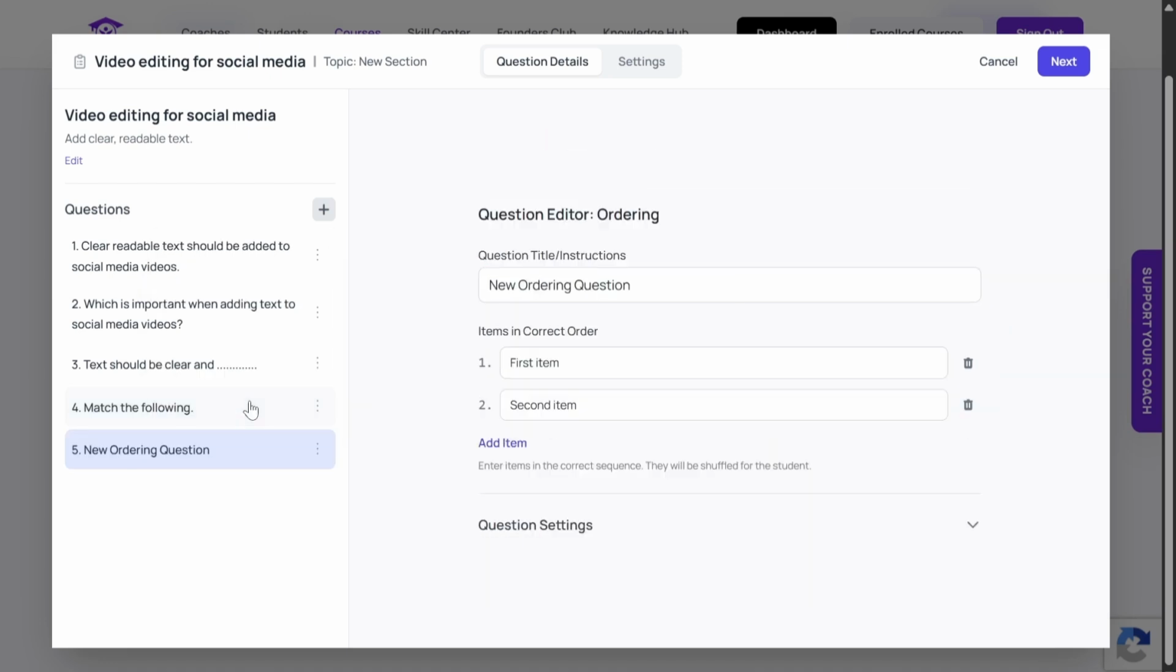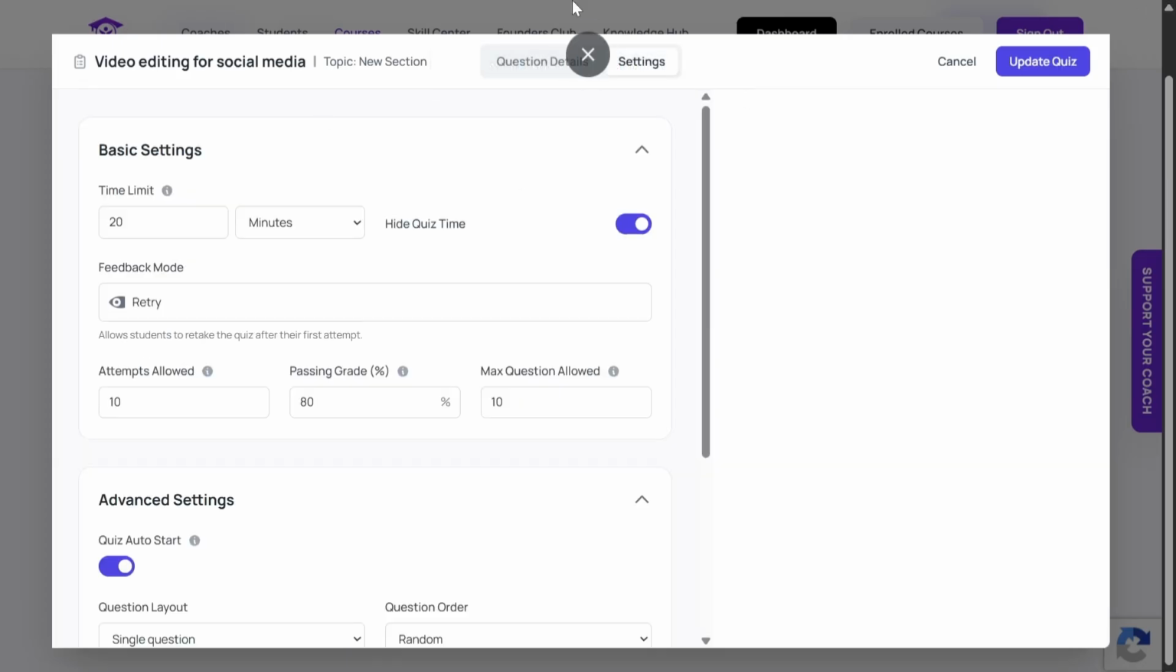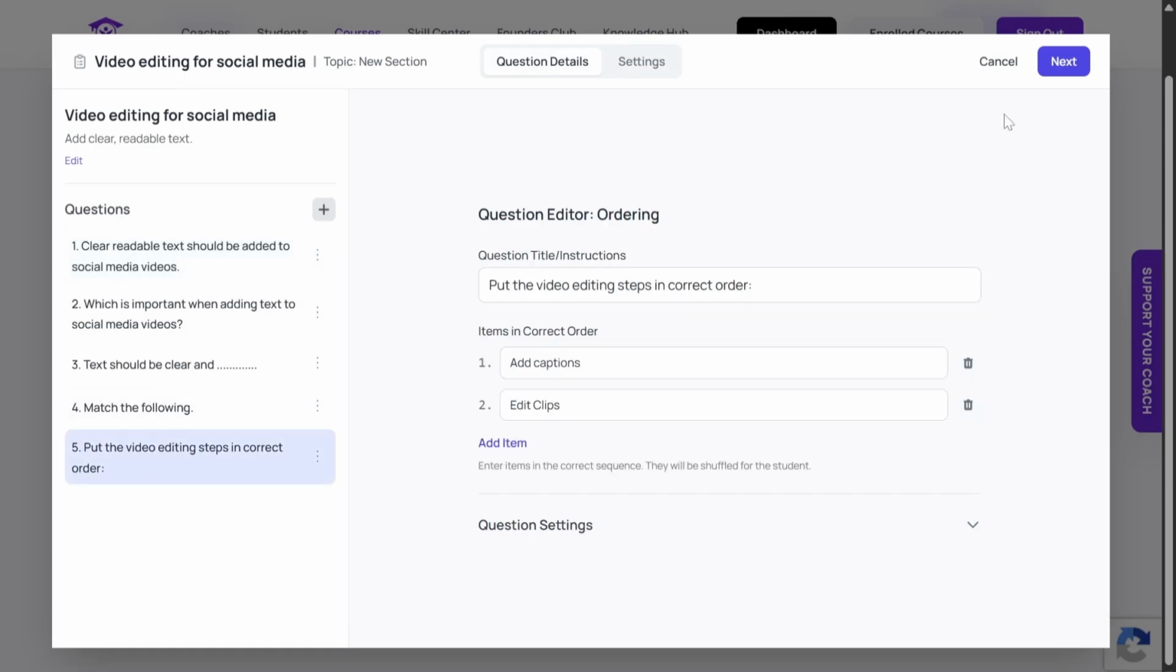Create an ordering question. First, enter the question title or instructions to explain what students need to arrange. Under Items in correct order, enter each item in its correct sequence. Click Add Item to add more items to the list. You can use the delete icon to remove any item. The items you enter will be shuffled for the students, and they will need to arrange them in the correct order. Under Question Settings, set the points for the question.